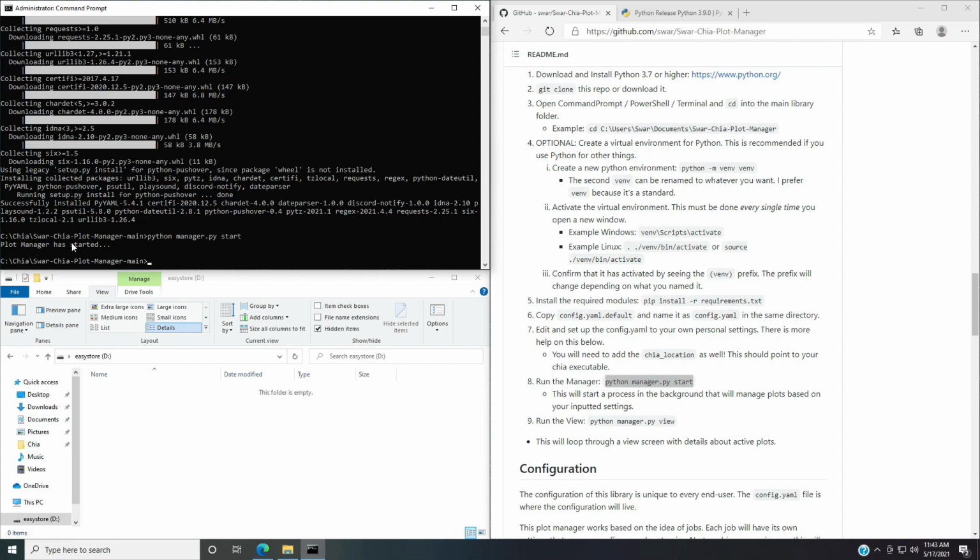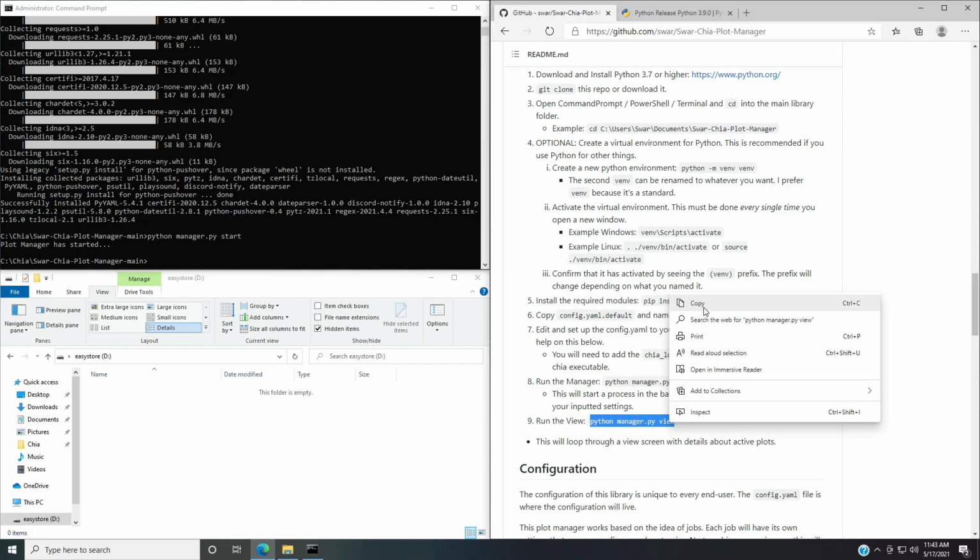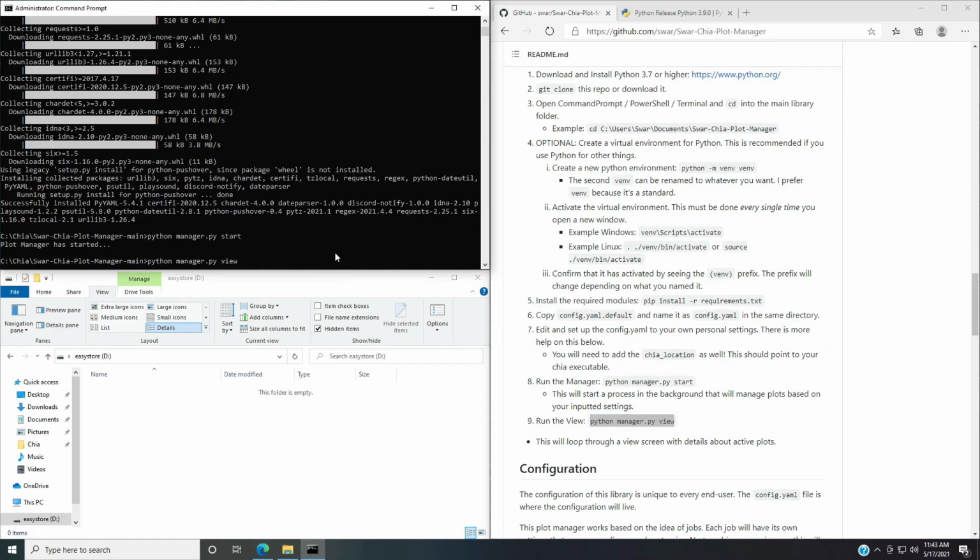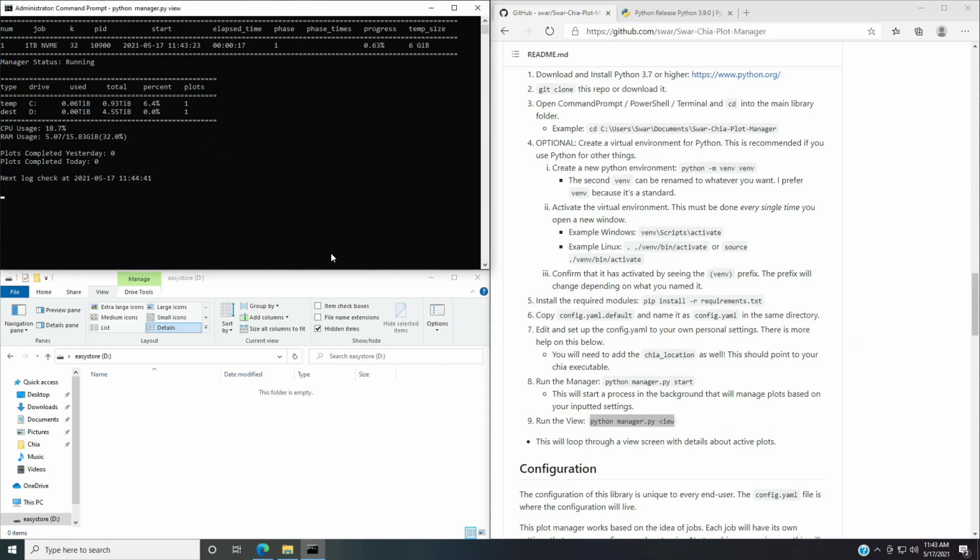Okay, perfect. So it says Plot Manager has started. Now we'd like to be able to view these processes. So we're going to do plot manager.py space view. So now that we've done that, we can see what's going on. We have our manager status, which is currently running. Our temporary directory in the C drive, it shows the space used and the total, so we can make sure we have room. And our destination drive, which is currently empty. The load on the CPU and RAM, and a record of how many plots have been completed.